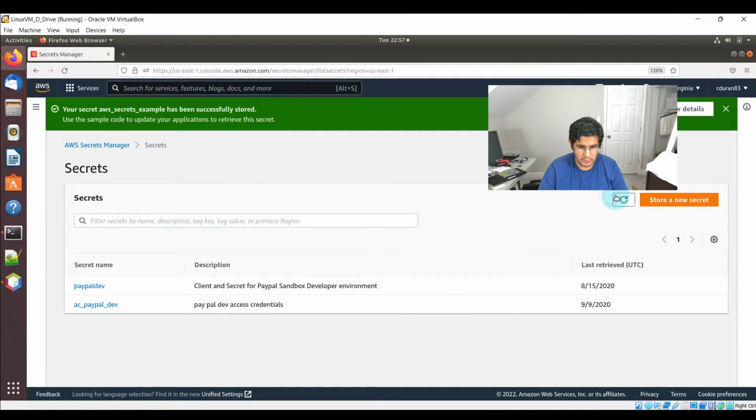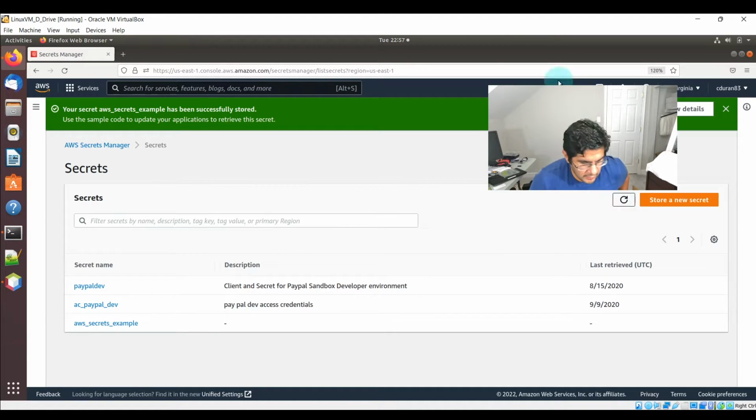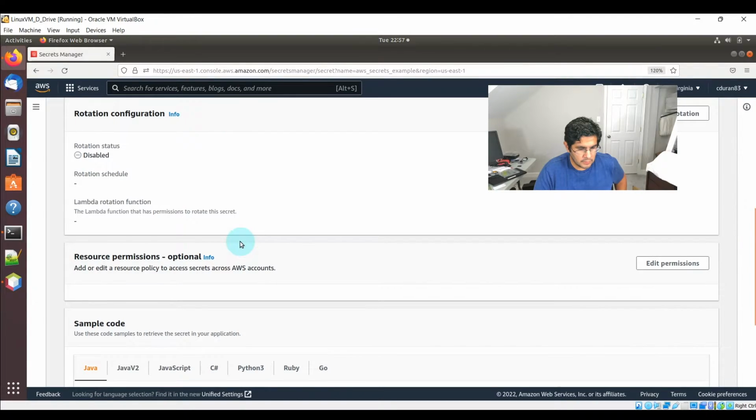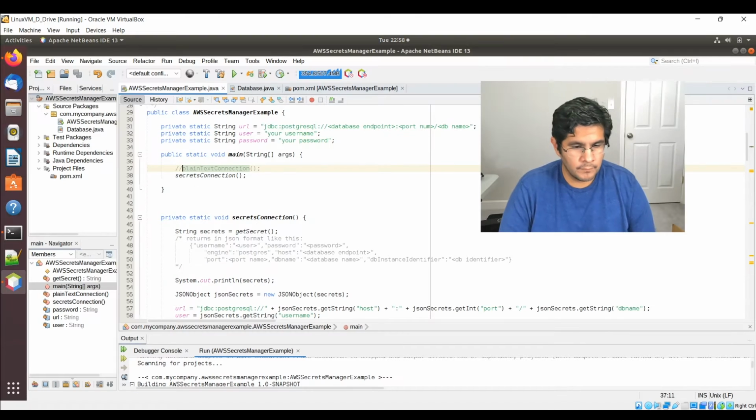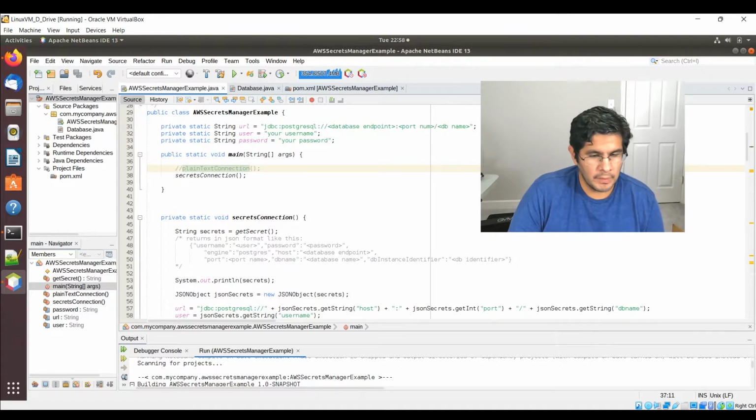So if I refresh this, you'll see that I have this AWS Secrets example over here. If you click on that and scroll down, you'll see the source code again. What you want to do is essentially just copy this and paste it into your application. Okay, now I'm back in the code, and I have some quick updates that I'm going to go over briefly.